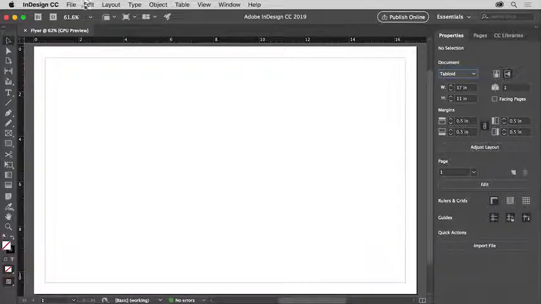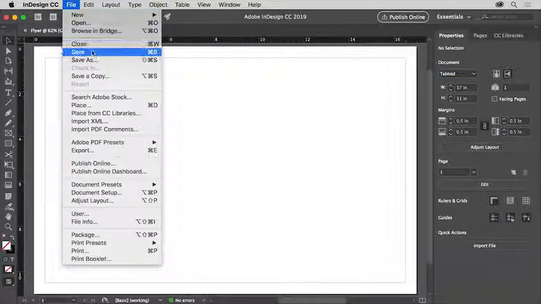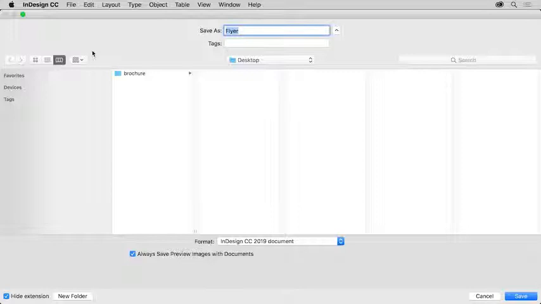Now to save the document, you can choose File, Save. Choose a place to save the document and make sure the InDesign document is selected for the format. Notice the name of the file is Flyer. And click Save.